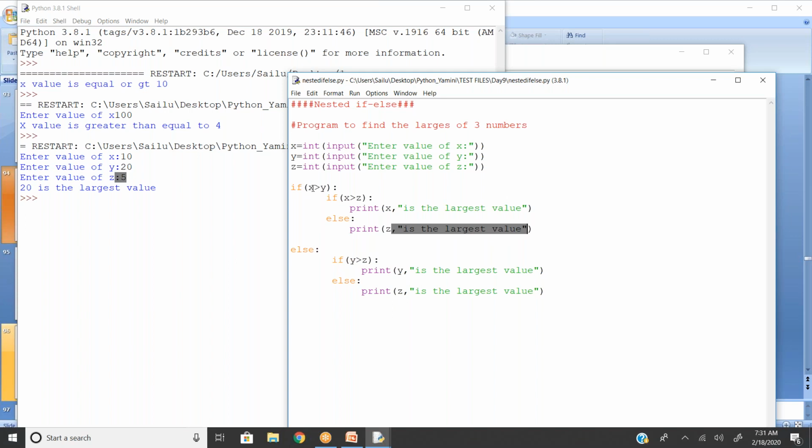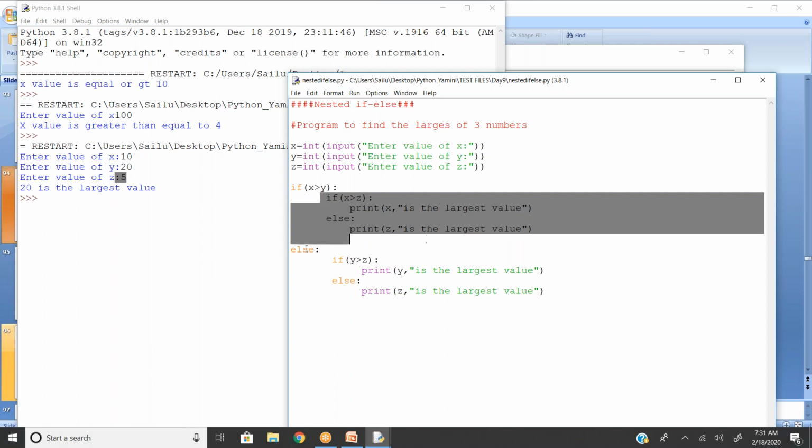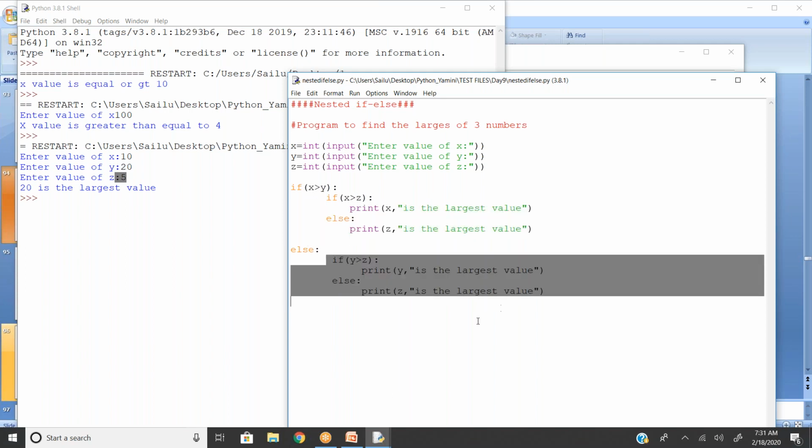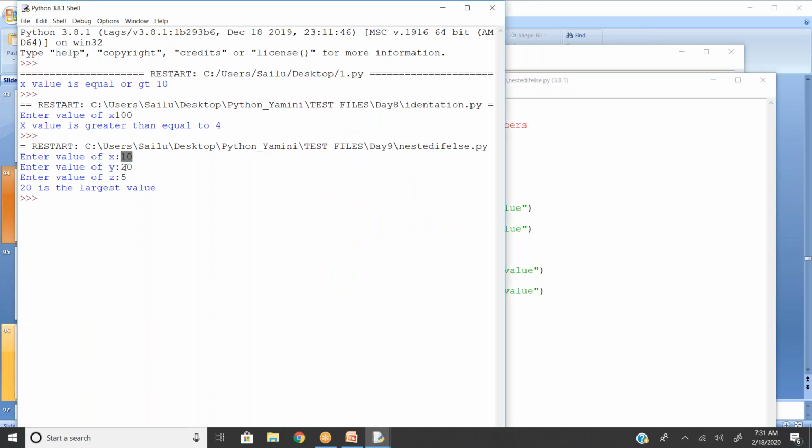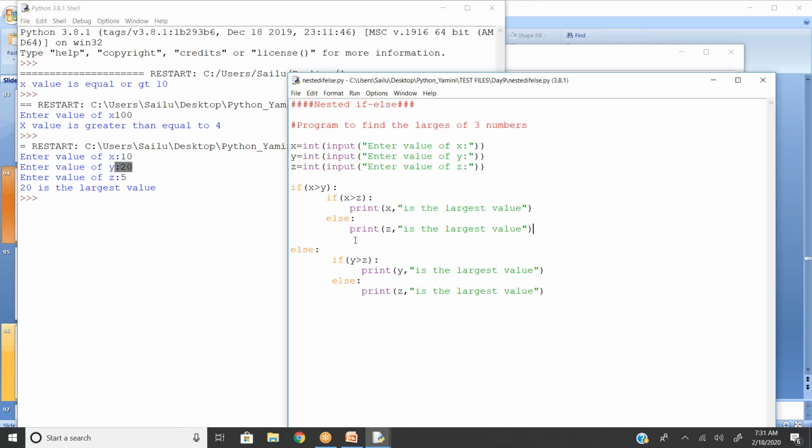What if x is greater than y fails? That means indirectly I'm trying to say y is a greater value than x. So this block will not be executed, this else block will start. So my x is greater than y means 10 is not greater than 20, so my else block will start here. And again I'm going to check if y is greater than z, then print y value, else print z value.